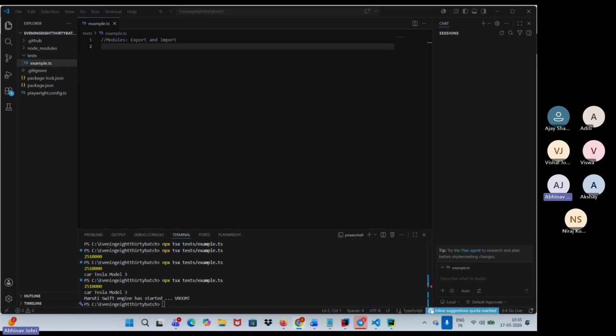Export is a keyword. Export is the keyword that makes a variable, function, class, or interface available to other files. Remember this. I will give you 10 minutes for writing all the things. Don't worry. Export is the keyword which makes a variable, function, class, or interface available to other files.